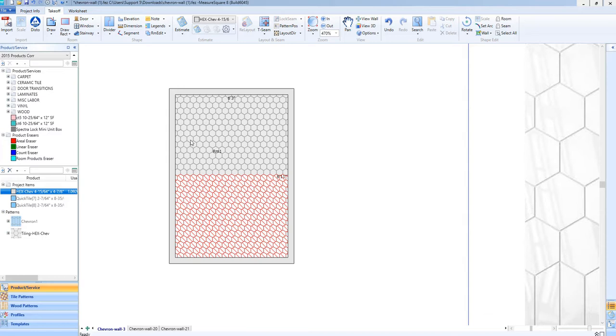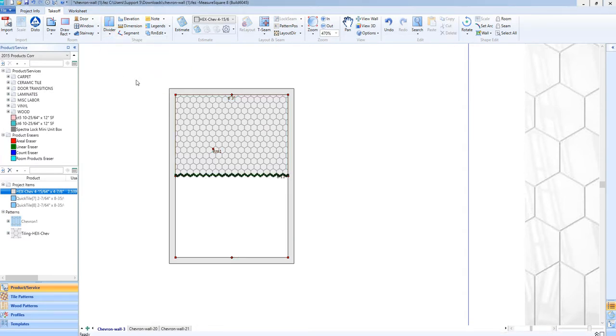Now, this is where the divider comes into play. Make sure the room is still selected and click the drop-down menu from below the divider and select Divide by Tile Replacement. You'll now see the tile we replaced is completely gone and the software auto-generates a divider line where the hex tile ends.